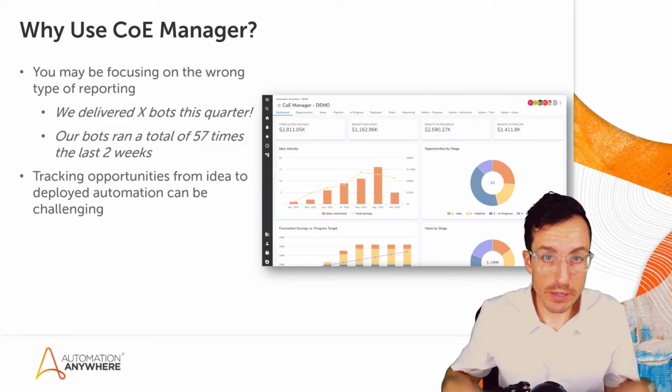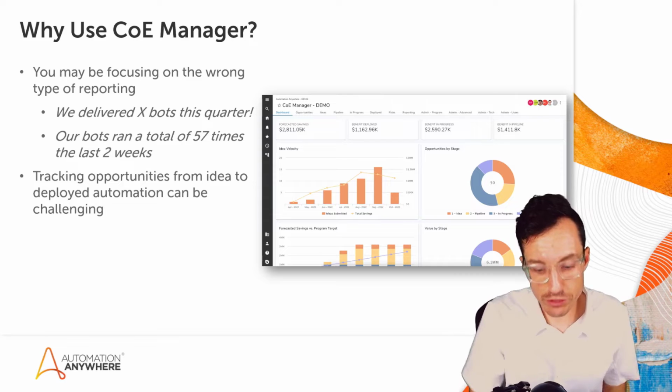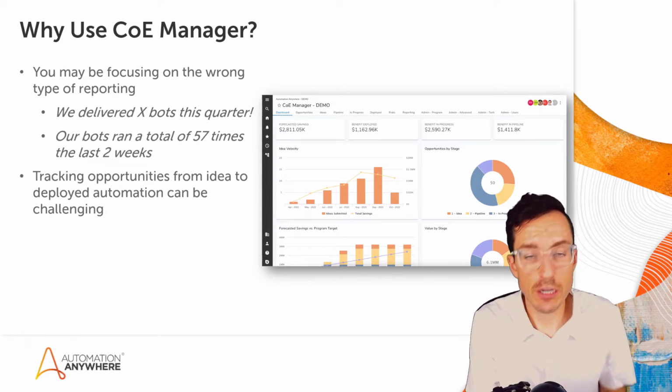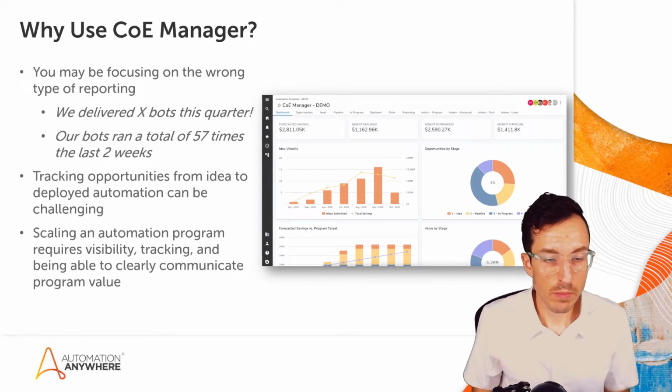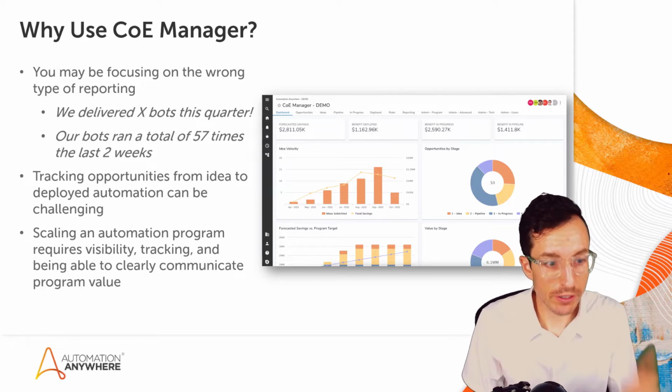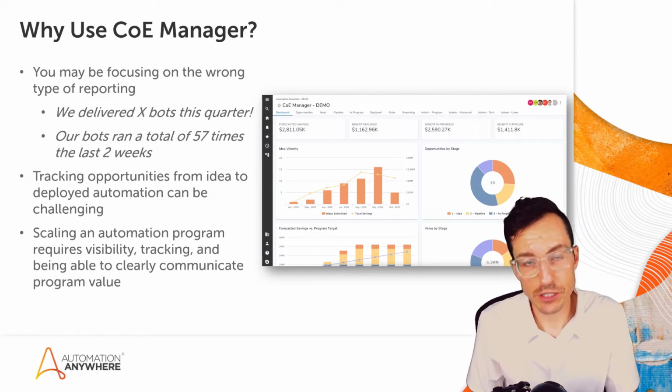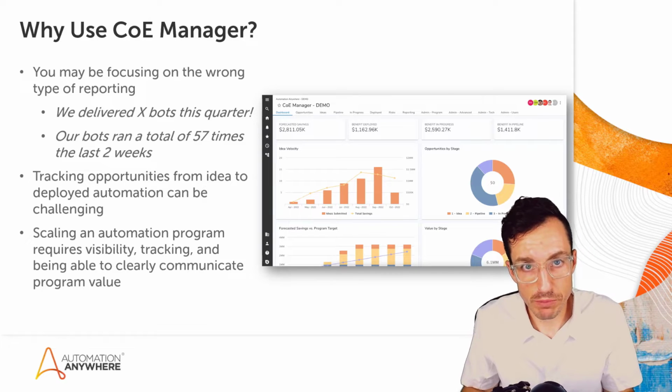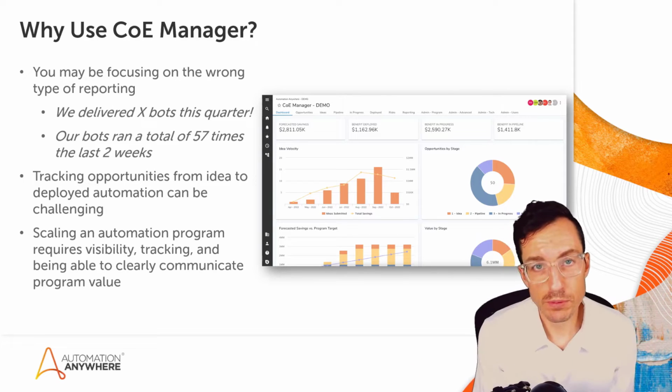It can also be difficult to prioritize which use cases should be focused on, and CoE Manager helps you with both of those. Additionally, scaling an automation program requires visibility, tracking, and communication of the value of my automation program. And CoE Manager helps with all of that.